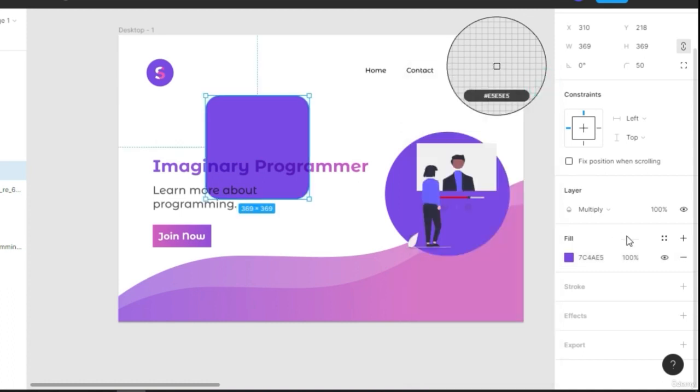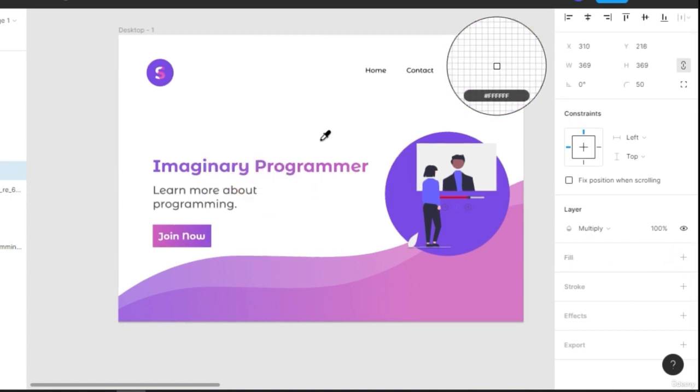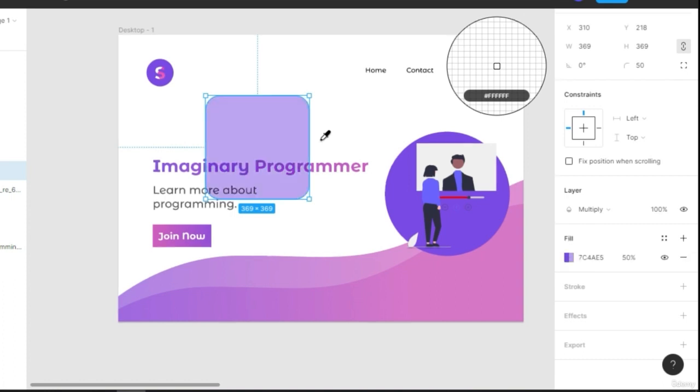From here, if you want, you can also add the hex code and paste it here, and we can also decrease or increase the opacity, like 50%. Or if you want to hide, you can hide like this. And let's say you don't want the color, you can just press this minus button and it is going to remove. So let's undo this.